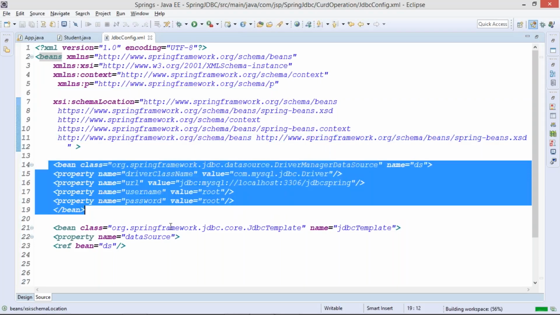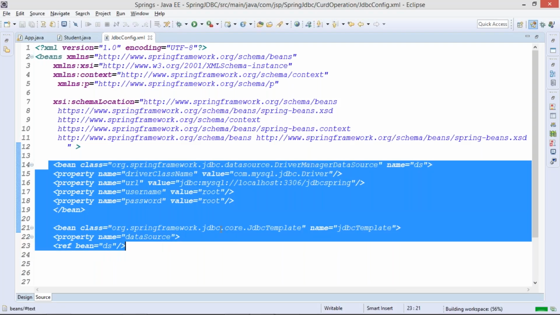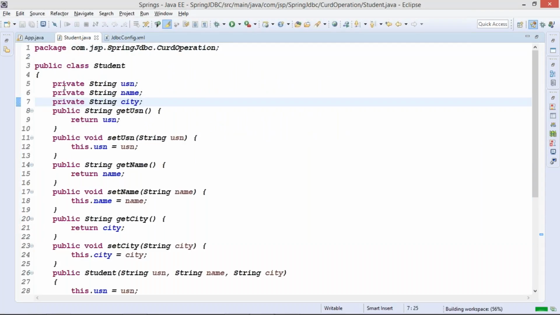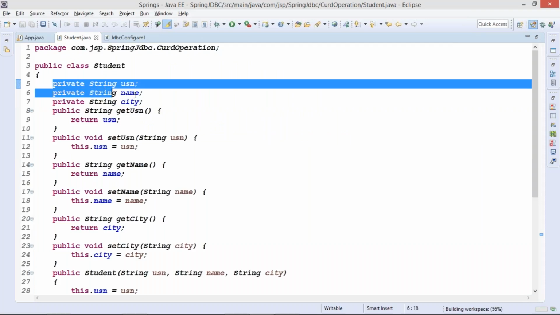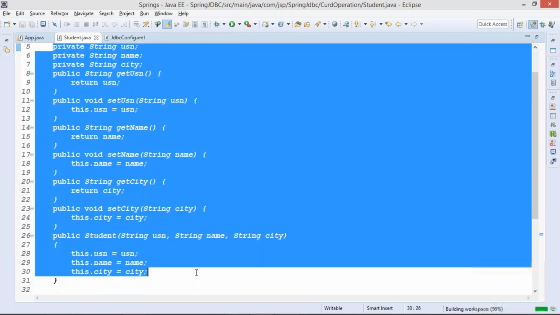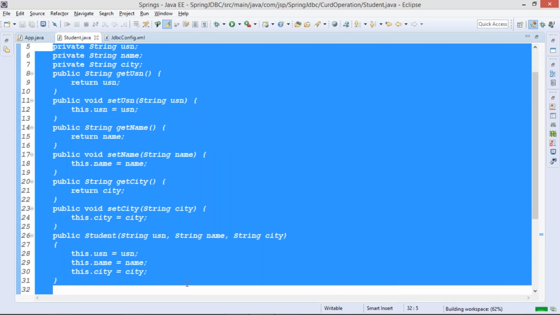By default, these 2 configurations should be done. Now after that, we have created a class, that is Student, and we have assigned some properties, guys.